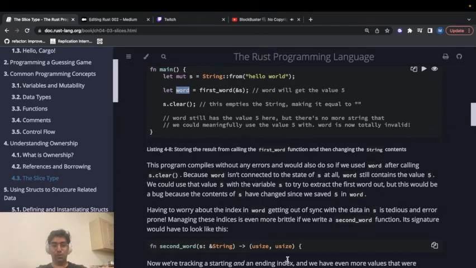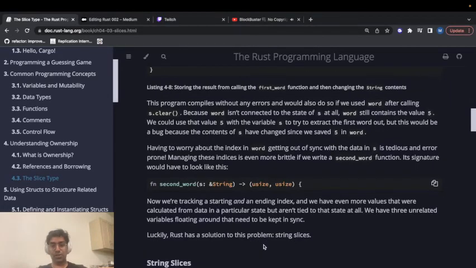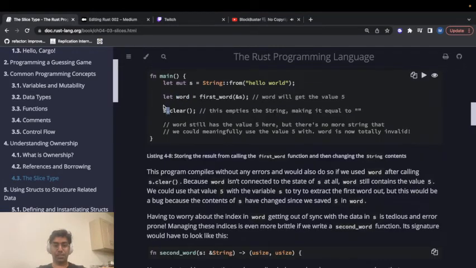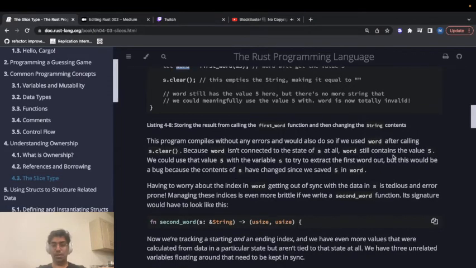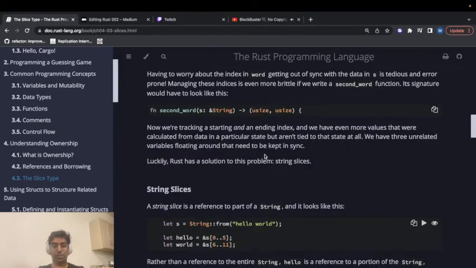So again, I guess we will be using a reference to it. It says that this particular word should be connected to s. So if s gets cleared, the word should also change. Still it contains the value 5. Having to worry about the index getting out of sync with the data is tedious and error-prone. So let's see how they're trying to solve that.